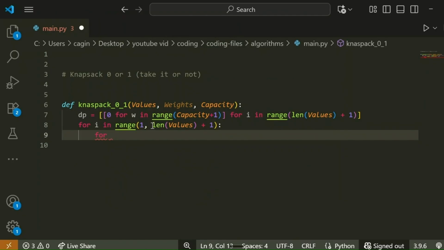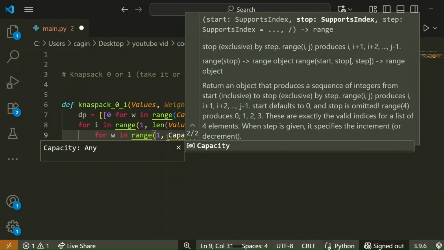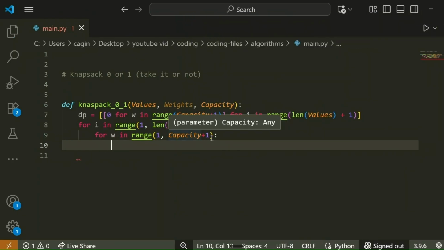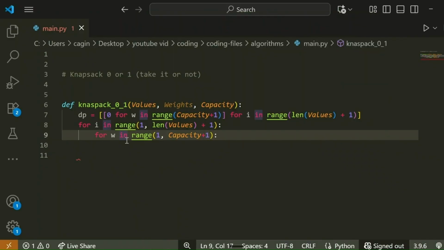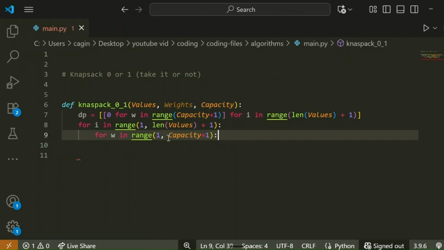And for each item, I should look at each different capacity. So for W in range, I will also start from 1 because, as you remember, when the capacity is 0, we can't add any item. So the value is going to be directly 0. So it will loop through 1 up to capacity plus 1. I am writing plus 1 because the range function in Python produces a list from the first parameter up to but not including the second parameter. So if the second parameter is capacity, it is going to produce a list which includes all the items from the beginning up to but not including the capacity. So in order to include the capacity, I should say capacity plus 1.